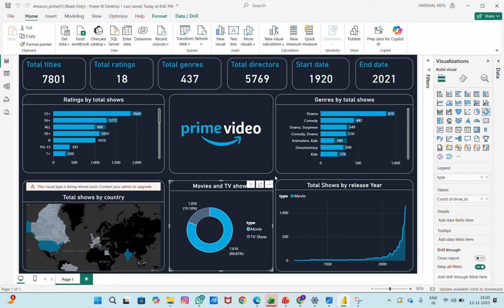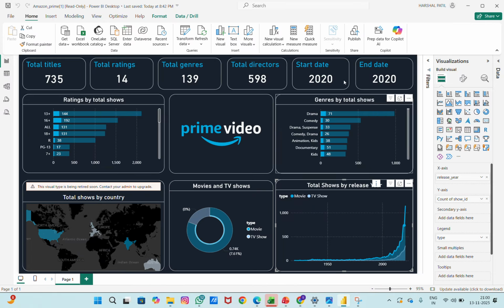What if we were a studio head who only cares about the content from 2020? Let me show you the content of 2020. This is the content data of 2020. The dashboard instantly updates, and this transforms the report from a static image into a powerful tool for exploration.